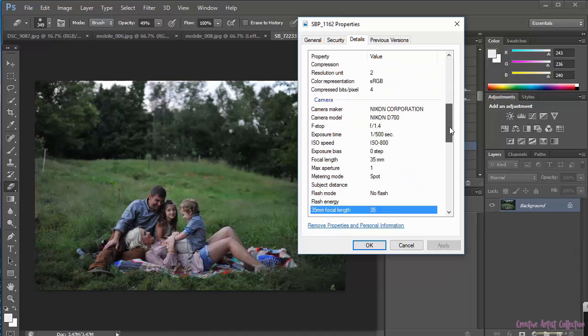Okay, for this one, again, you guys are probably by now noticing a habit. I shoot wide open 99% of the time. So this one was shot with a D700 35mm lens at 1.4. My ISO was 800 and my shutter speed was 500.